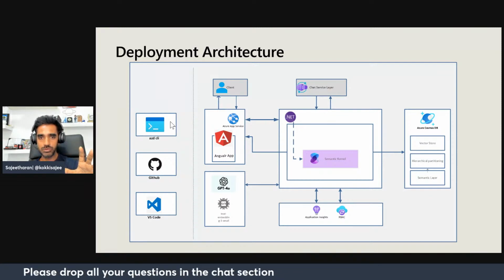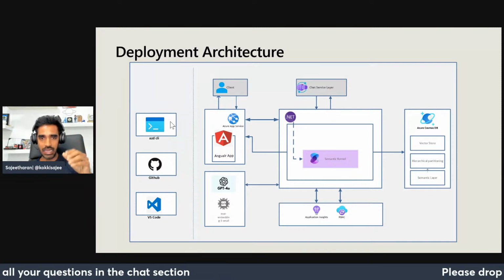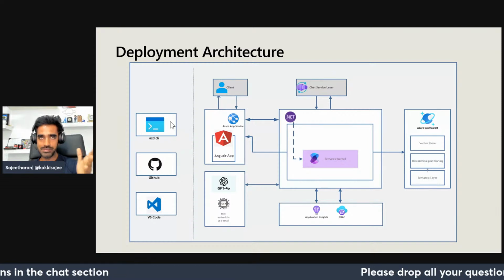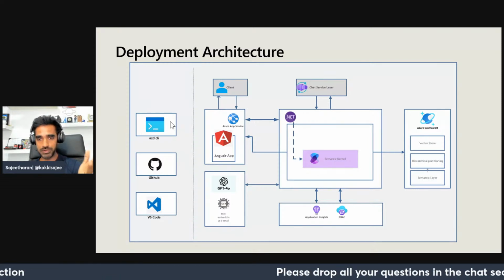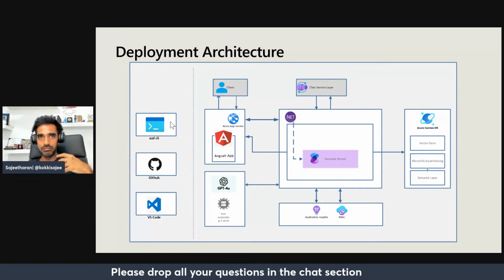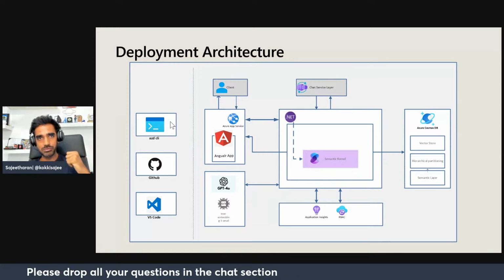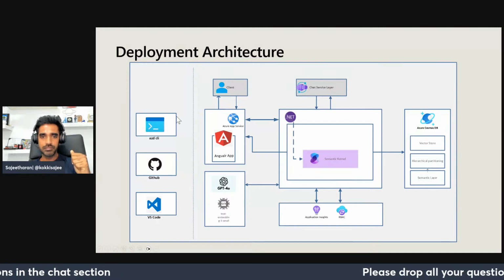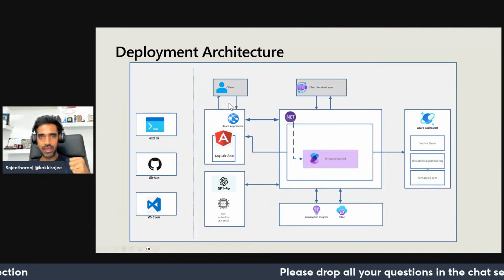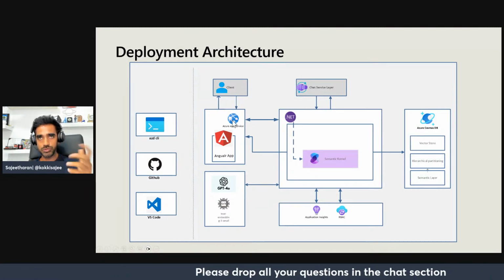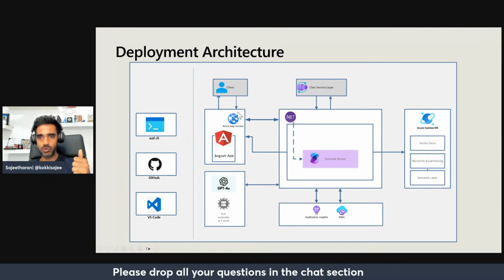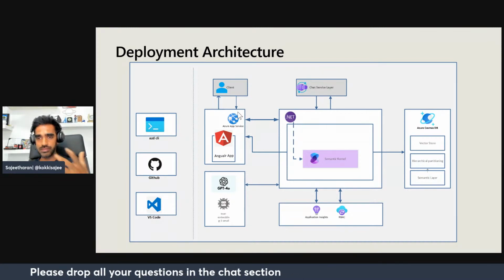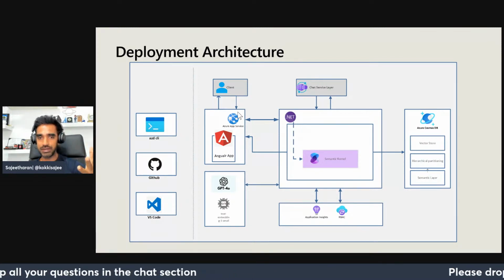GitHub handles the source code, source control, and CI/CD, and then CLI simplifies the Azure resource provisioning part, and then VS Code acts as a go-to IDE in this case to build either in Python or any language that you prefer. At the front end, we have the Angular app, which is hosted on App Service. This is what, as a user, I could see on the front end to interact with.